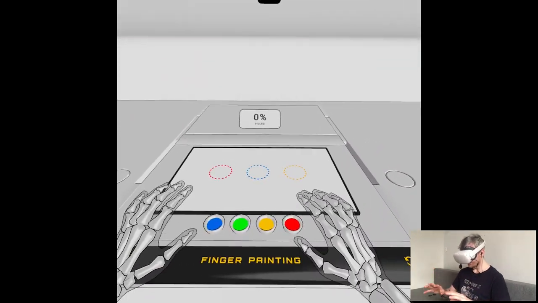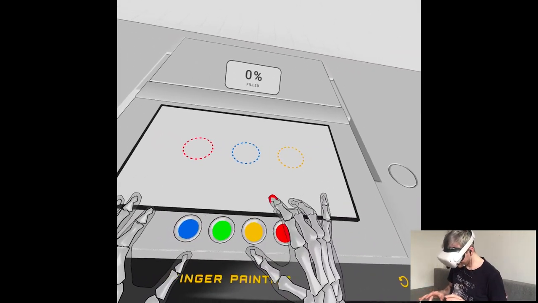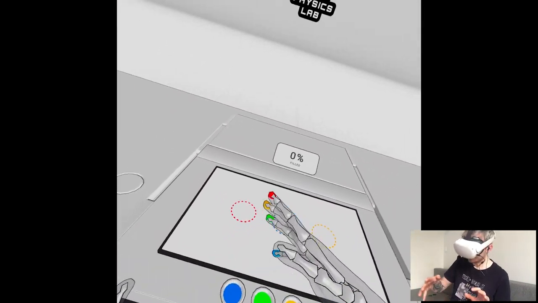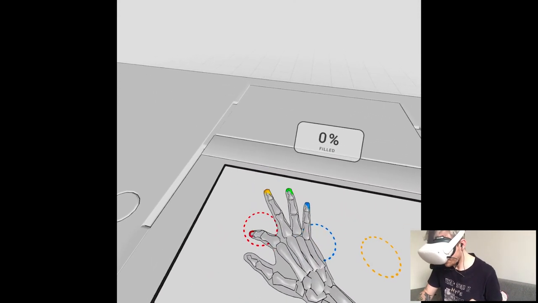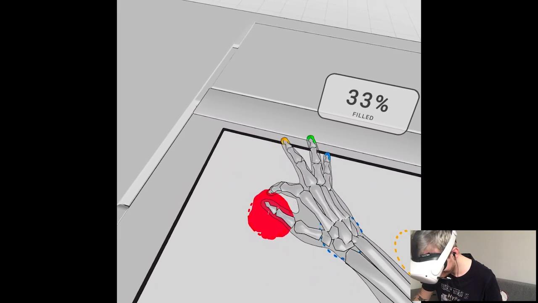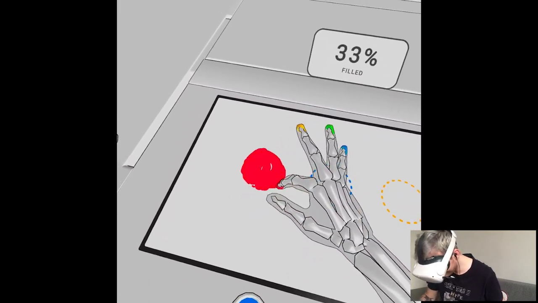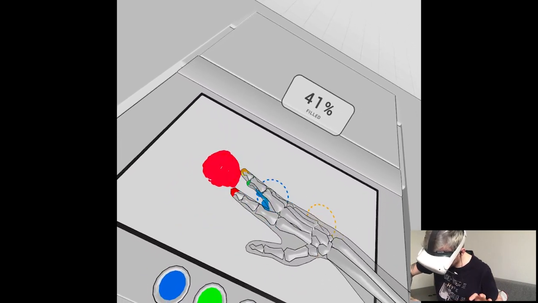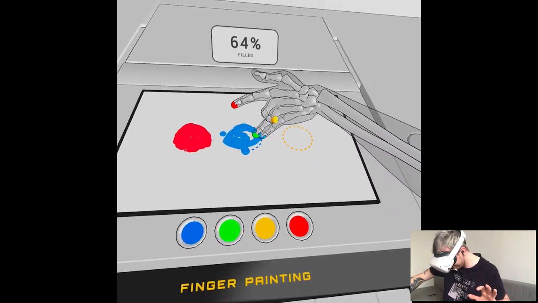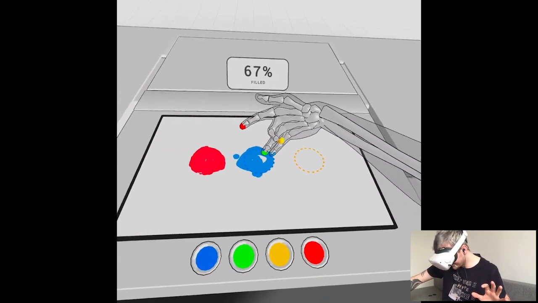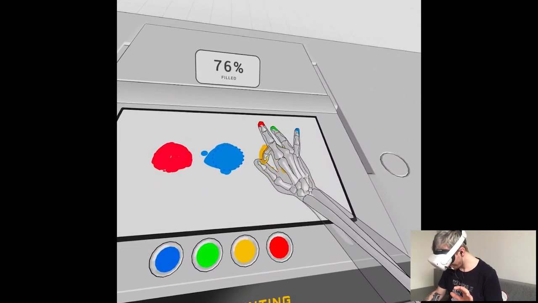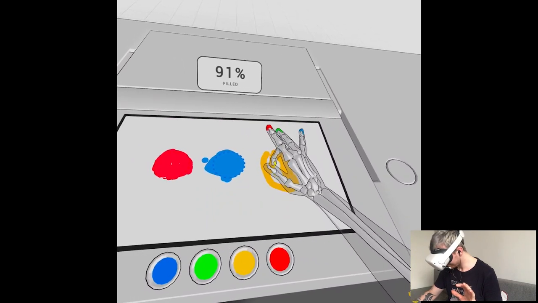Finger painting. Ooh. Tip, tip, tip. Yeah. And just painty, painty. Edges, edges. Blue was on this finger. Shit! Why did I put blue on this little... Okay, and yellow was middle. Yeah, I'm a master of precision, don't worry.